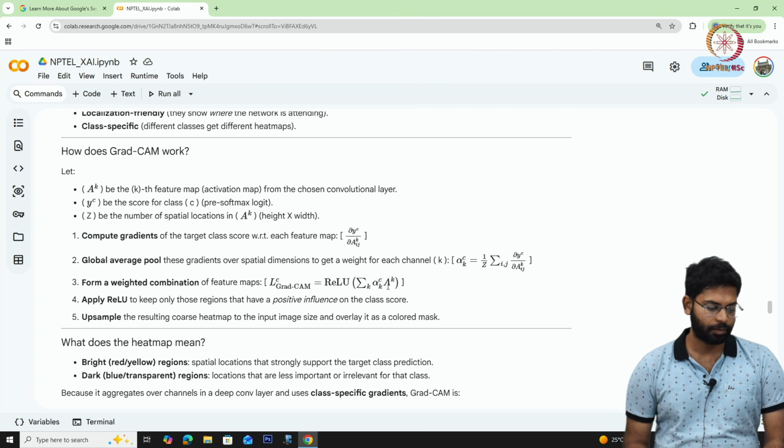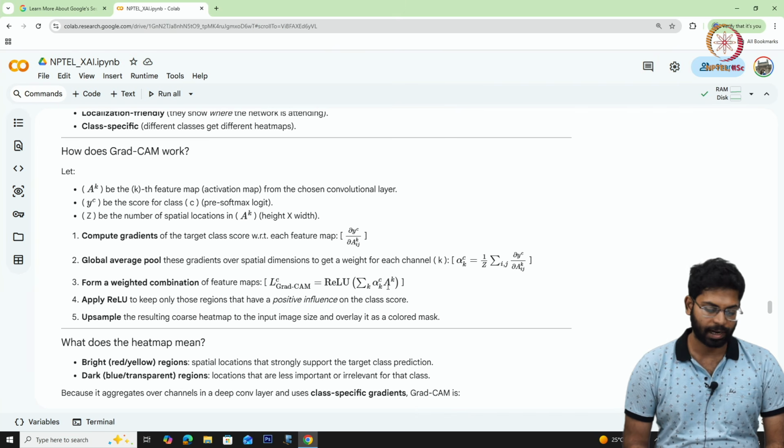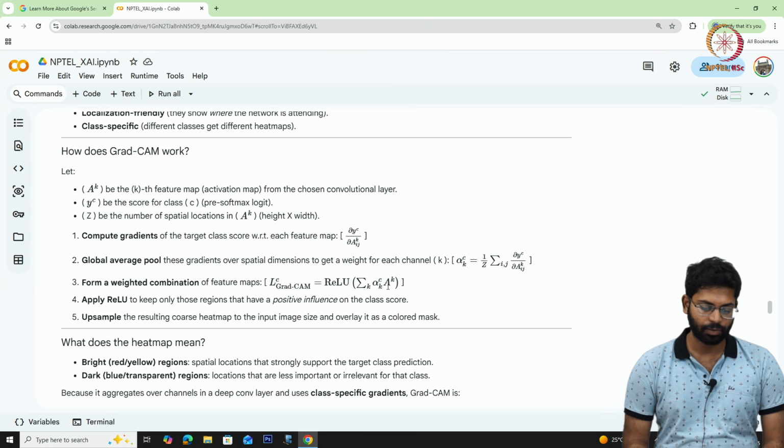So how does Grad-CAM work? Let A^k be the kth feature map or activation map from the chosen convolutional layer, y^c the score of class c, and Z the number of spatial locations in A^k. Compute the gradients of the target class score with respect to each feature map, ∂y^c/∂A^k, and then apply global average pooling on these gradients over the spatial dimensions to get a weight for each channel. So alpha_k^c is the weight, which is a kind of normalization of the gradient of these feature maps. Form a weighted combination and apply ReLU, and that becomes your explanation.